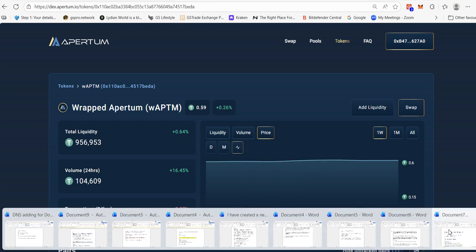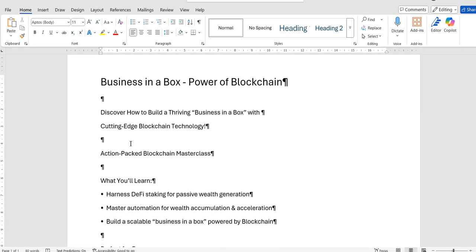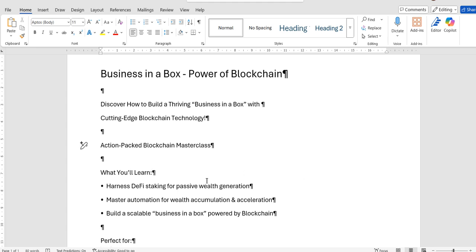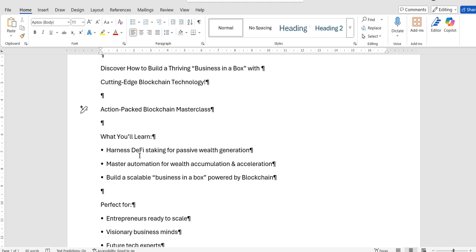Also, I just want to end with a little document I created here. We also do have a business in a box for our DAO One, because you can refer people to our products. You can get commissions. And also, I've just shown you DeFi, which stands for decentralized finance, where you can stake for passive wealth generation. As I mentioned, you can hold your APTM tokens and you can get rewards.